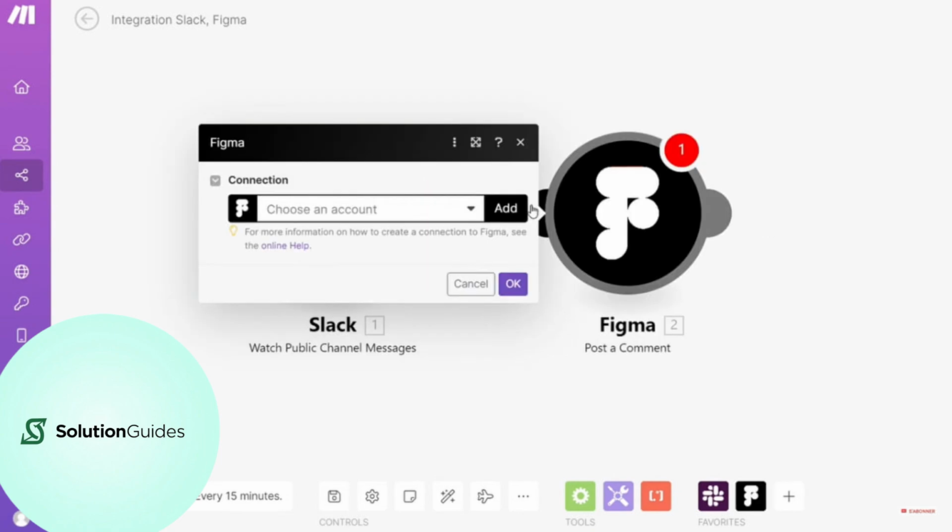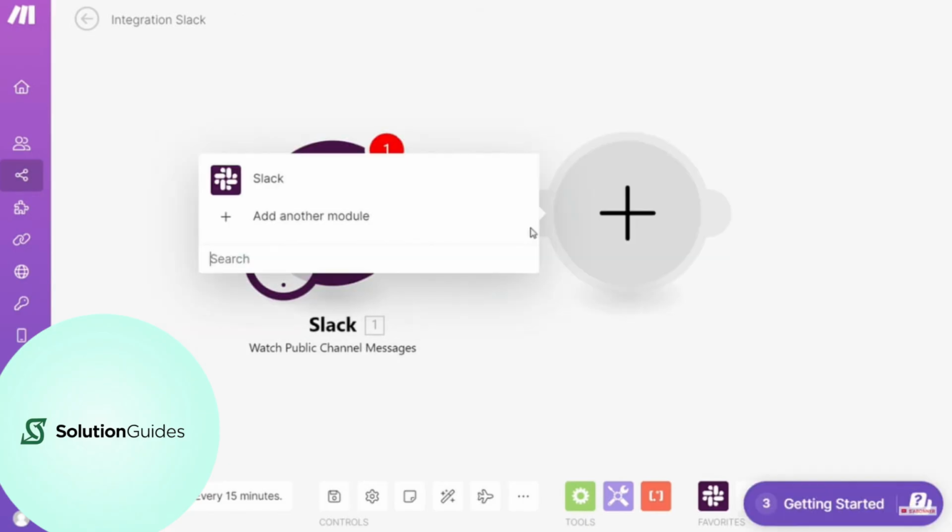Step 6 is to explore templates. This is just optional. Use Make's templates for inspiration or pre-built integrations. You can customize templates to fit your specific needs.